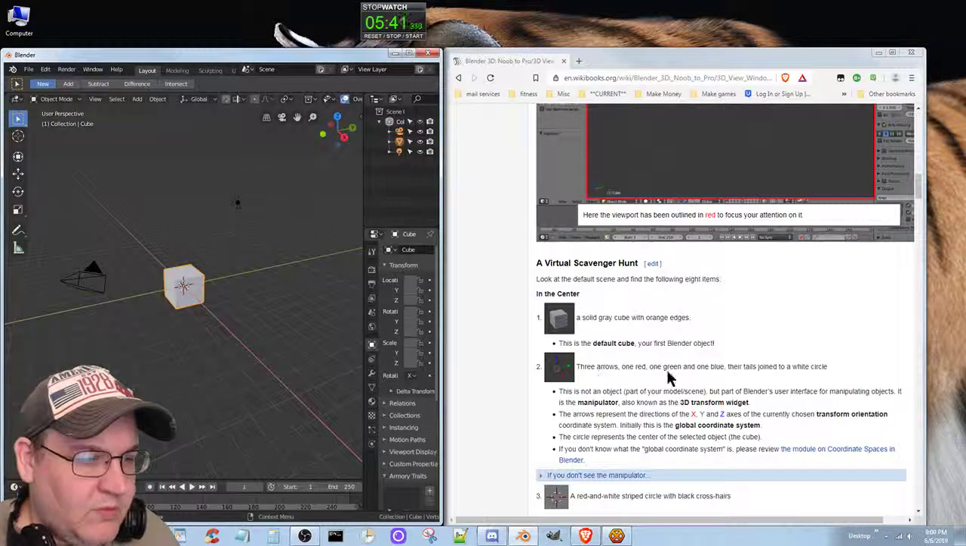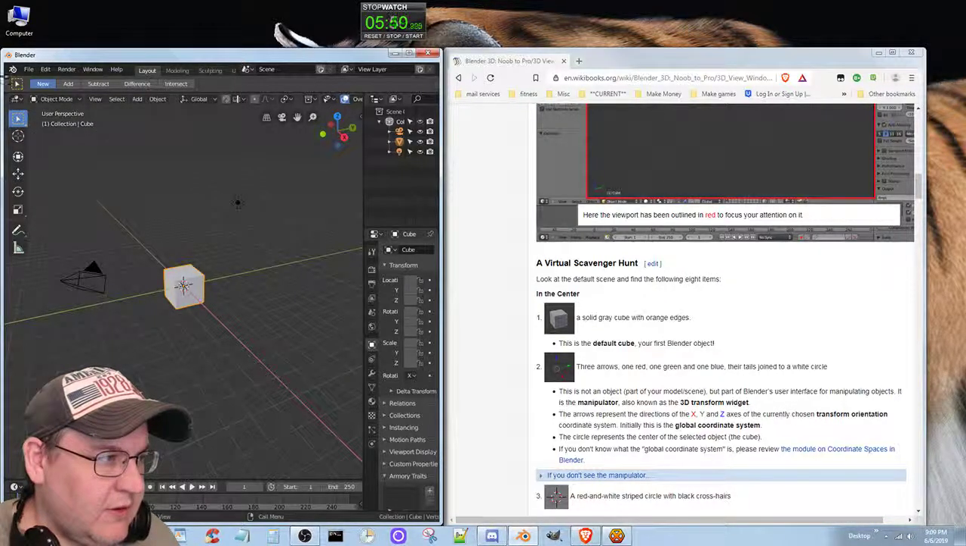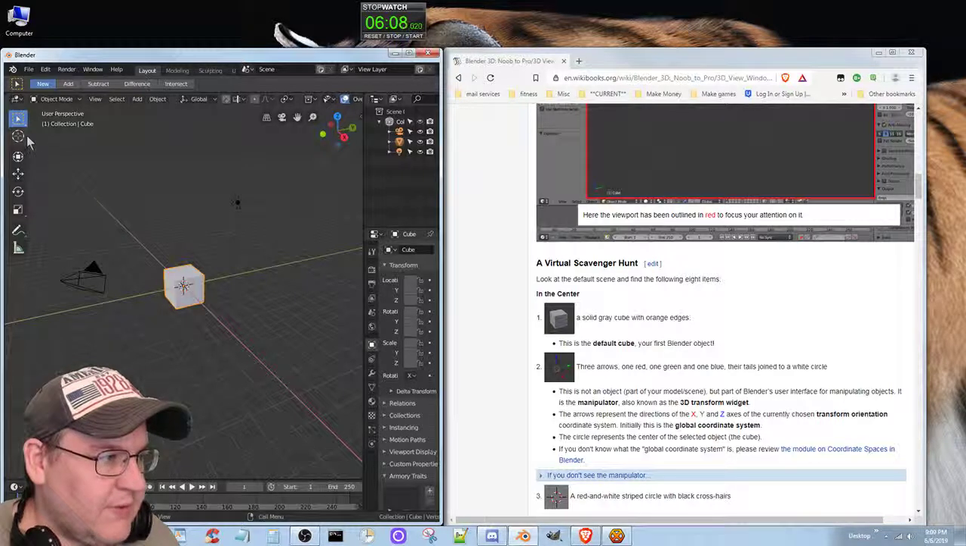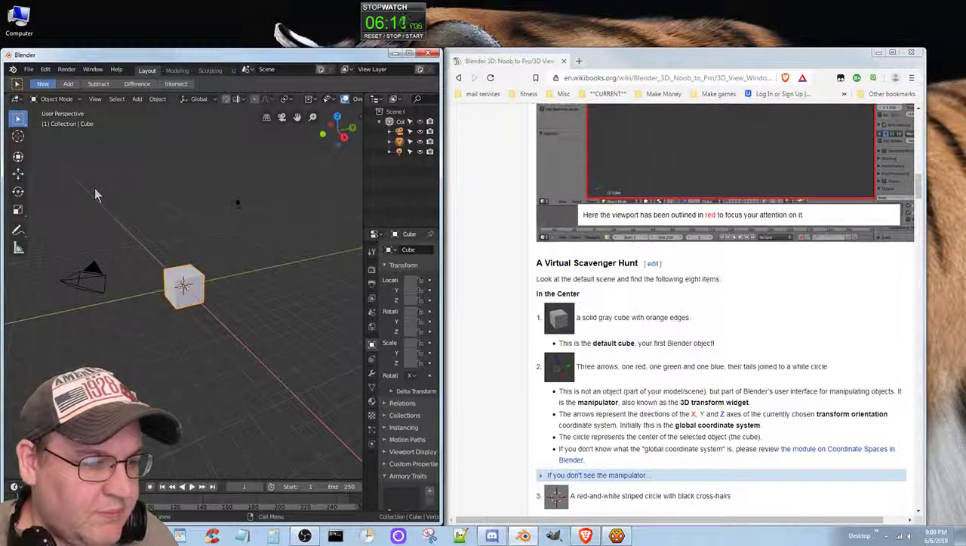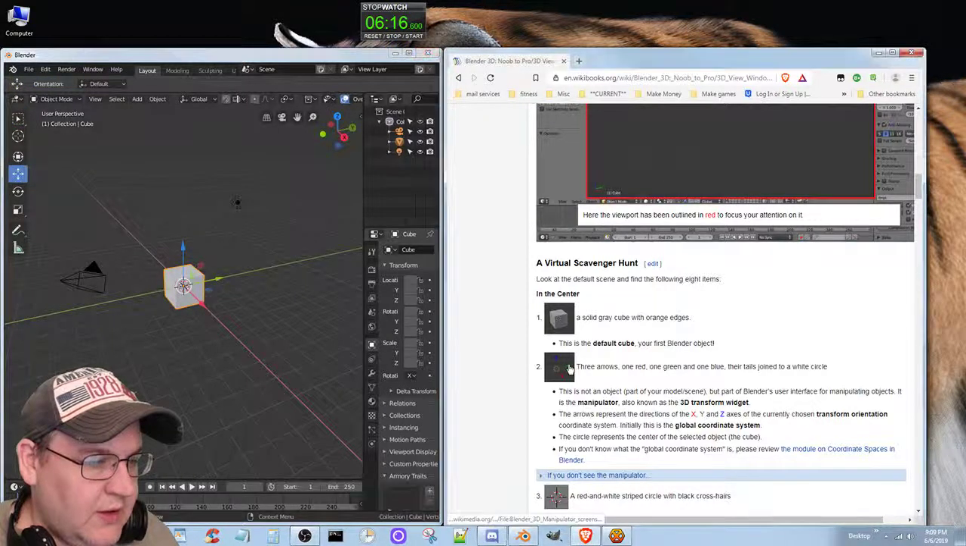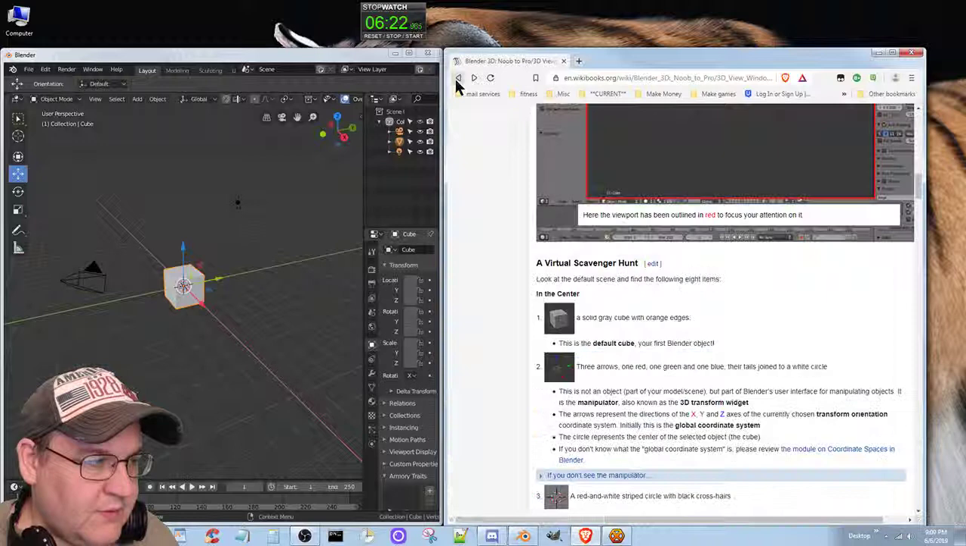3 arrows, one red, green, and blue, and their tails joined to a white circle. Now, because of the way this is set up, you notice this is the selection. In fact, no, I guess it's not. There we go. You hold on to it: select box, select circle, select lasso, and just select. I'm going to presume that it's the move or the translate. If you notice here, that's actually what you're looking at.